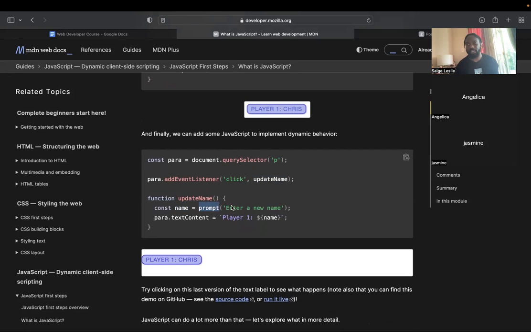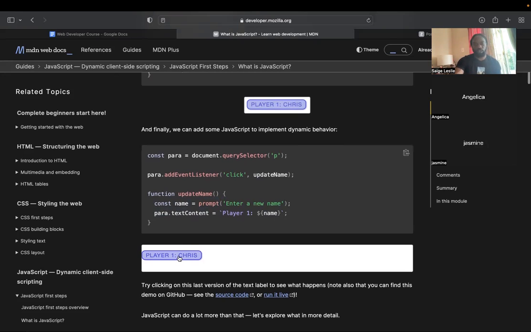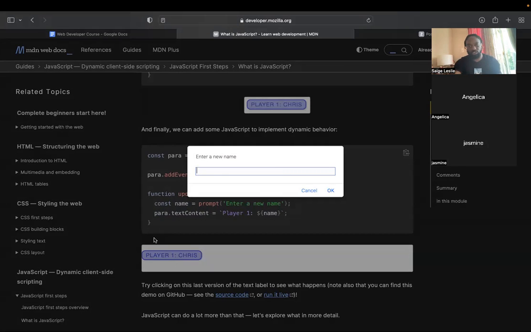It should initiate an input, which means it's going to ask the user to input something, which is going to accompany with this message that we're passing along, prompt, enter a new name. Then we have para.textContent is going to equal player one, and then whatever name evaluated out to be. So then in the end, we should get Chris. So let's try it out. Enter a new name.